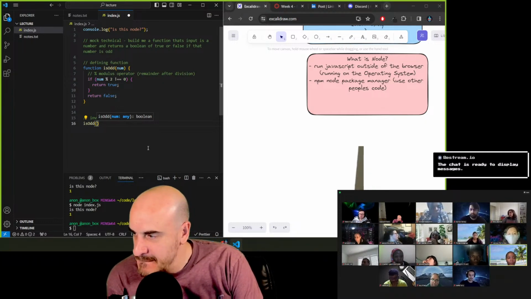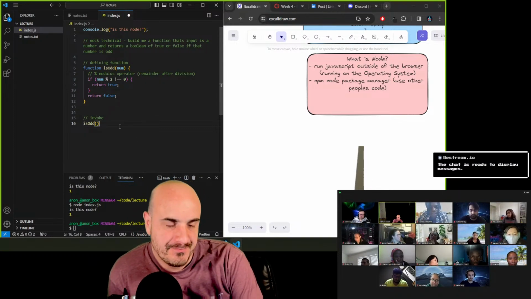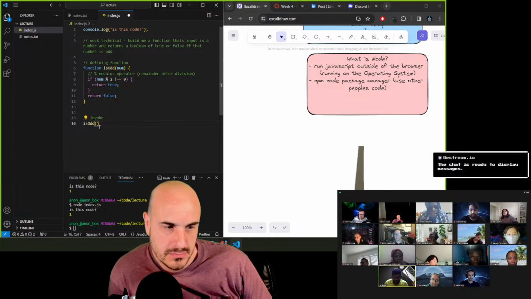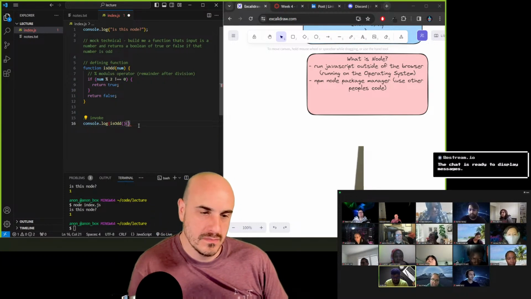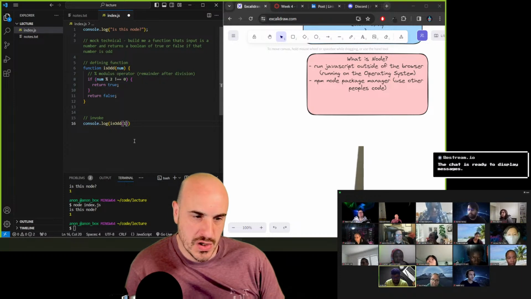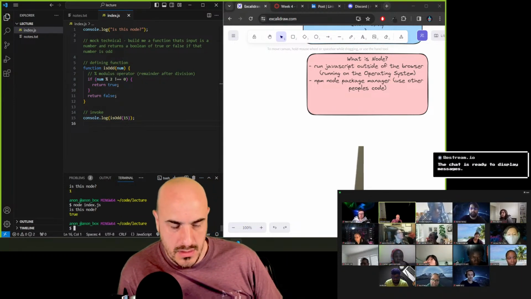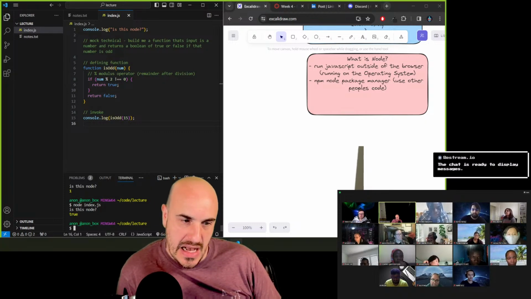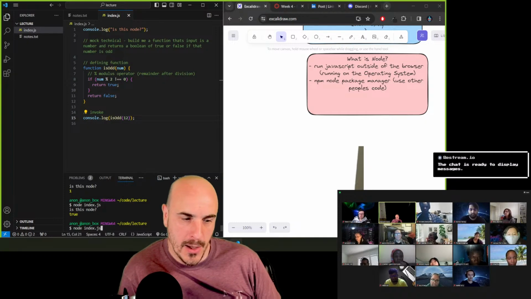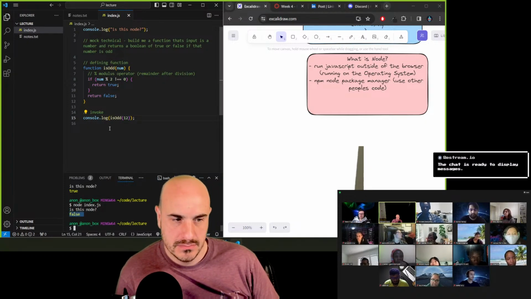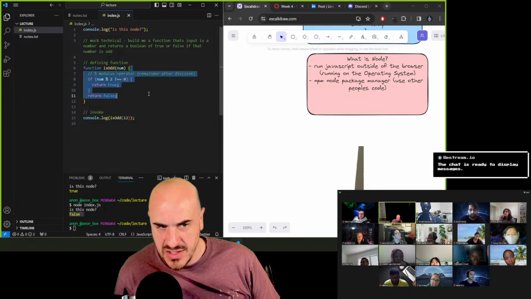What do you think, Sadiq? How can we test this function? Console.log the function isOdd, maybe give it a 15 or 16. Sure. So I'm going to run this with node, and we see true, and 15 is odd. So that's nice. And then we can test this a little bit more, and we see false. Any questions on modulus operator?